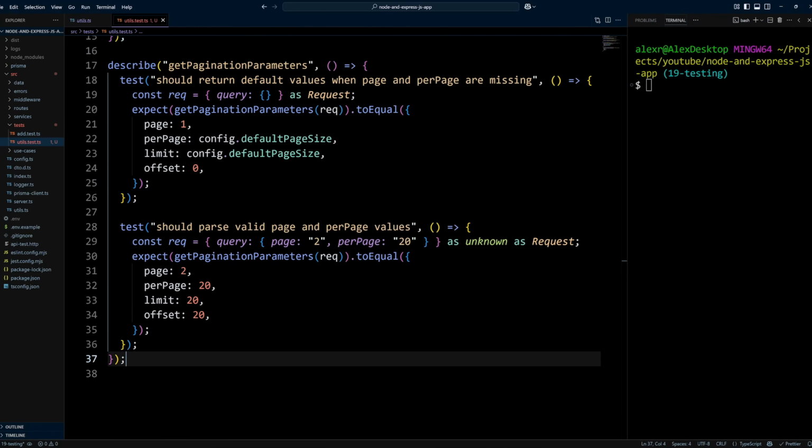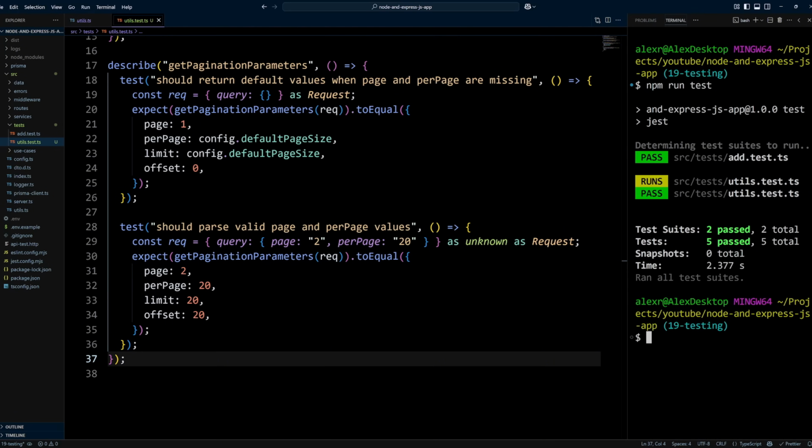Sometimes TypeScript will complain if you cast an object to Express Request directly. So first you may have to cast it to unknown and then as Request. We will assert that when we call getPaginationParameters with the request that we just created, we will get a valid pagination parameters object. Obviously, there are more tests you can write for the getPaginationParameters function. I will leave it up to you to practice. We will just run npm run test to make sure the tests are passing.